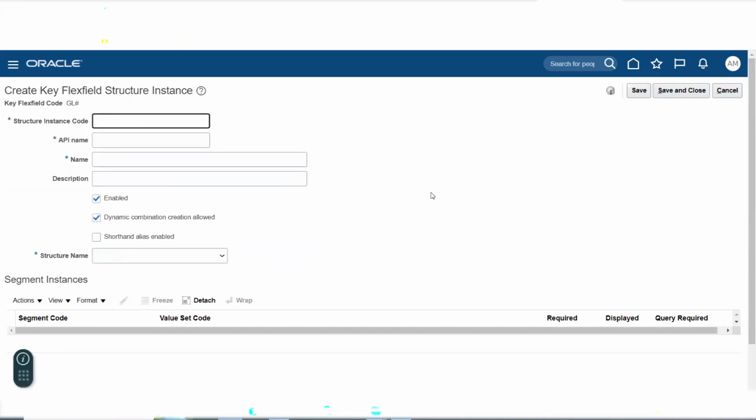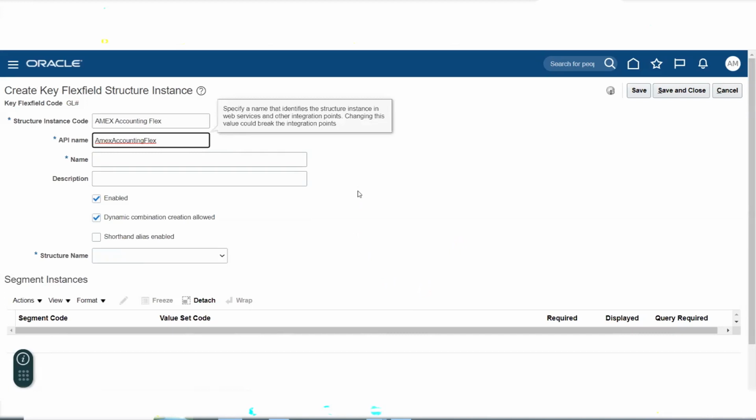So what name do you want to give? You can give the same name, but we are practicing to identify certain things which we are able to use and which we are not able to use. I'll just make a small difference in the name. Amex Accounting Flex. Please remember this name. For the structure, we gave Amex Accounting Flex Field. For the instance, we are giving Amex Flex only, not Flex Field. So that we can understand whether we are going to use the chart of account structure or the chart of account structure instance when we record the transactions.